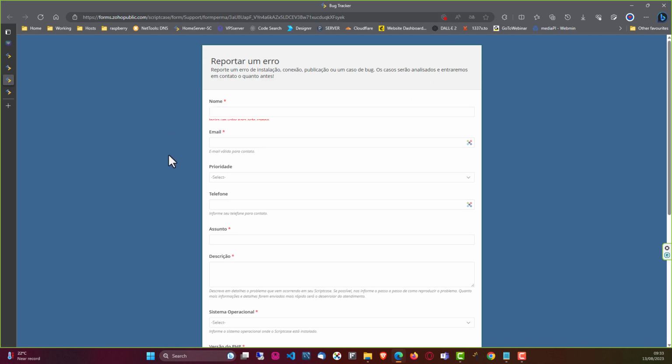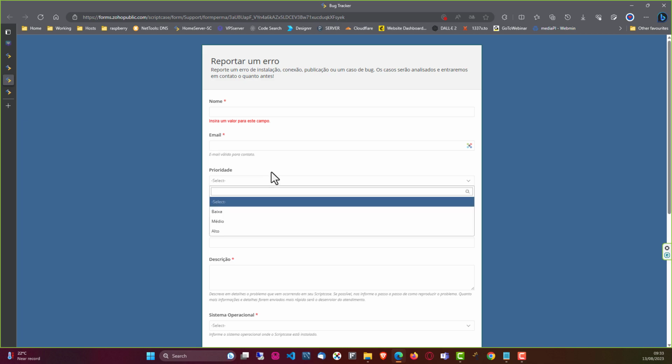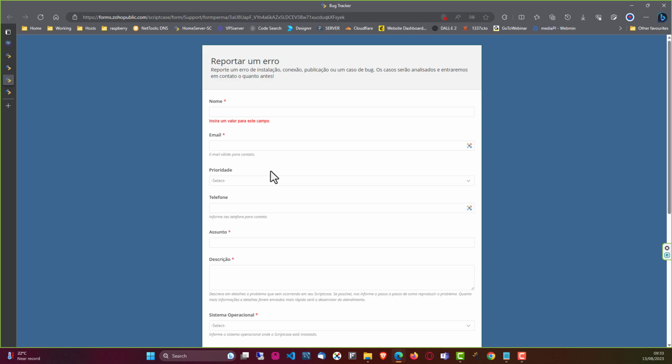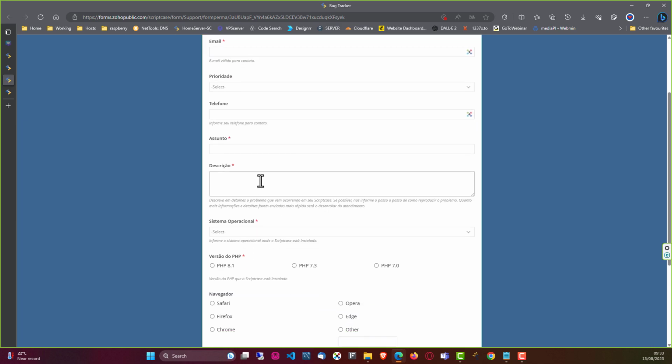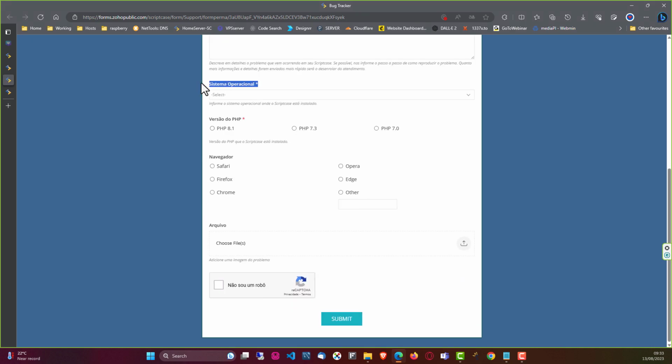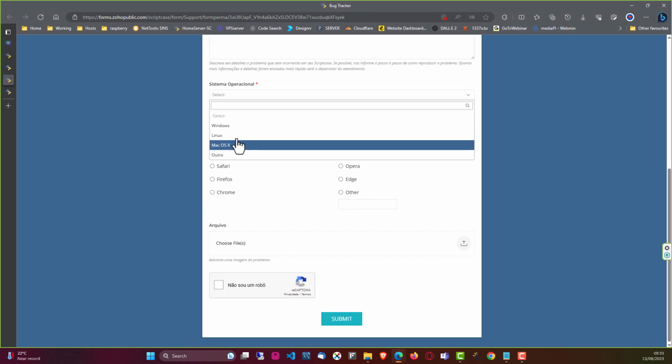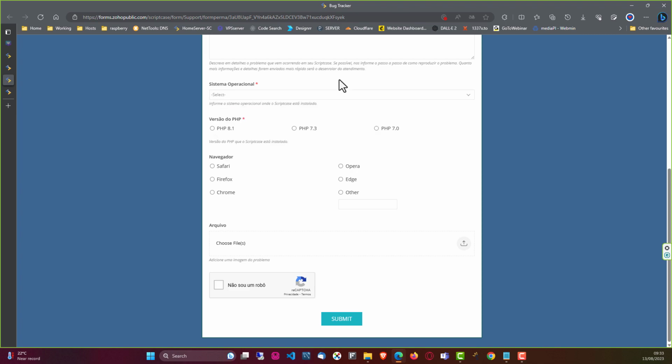So we need to add our name, our email address, and choose the priority. I think the majority of these options, of course, make sense. Nom is name, email, prioridad is priority, telephone is telephone, assunto means subject, and description is description, which obviously makes some kind of sense. Then the operating system, so your Windows, Linux, whatever operating system you're using, and your version of PHP.